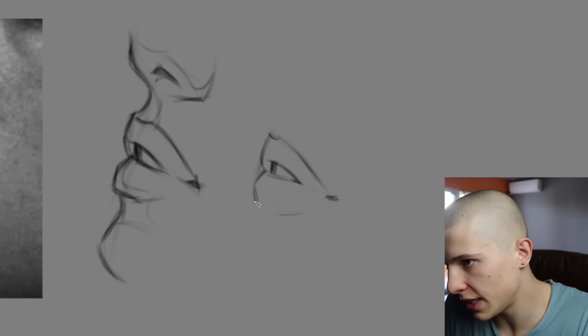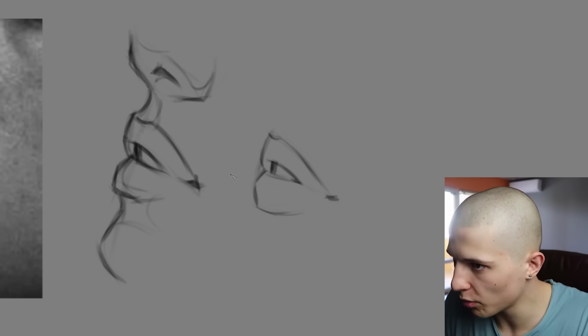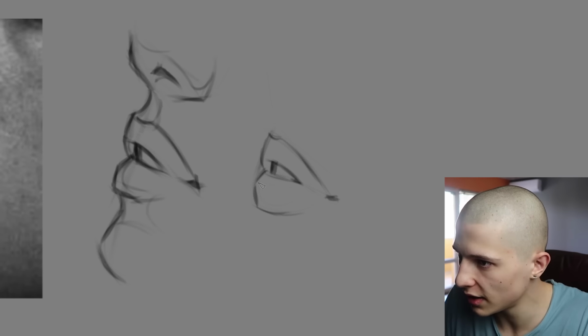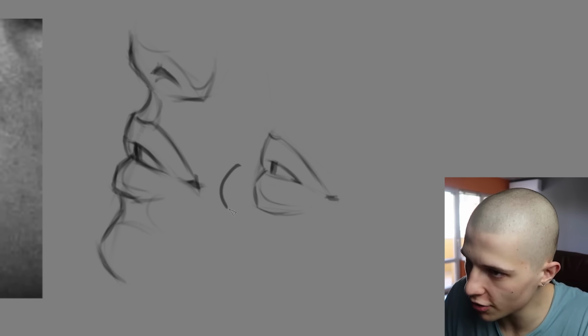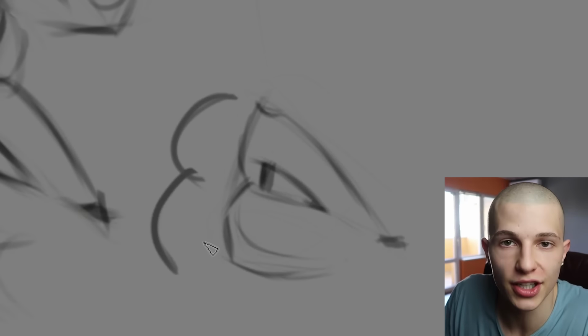Then you have the bottom lip, and see how I'm doing two separate lines, because the more straight lines that you use, the more you're showing structure. If you just do it with a curve, you just have the duck face shit.